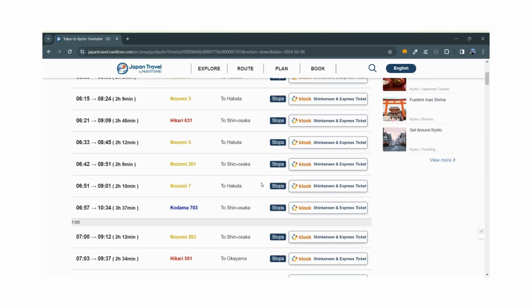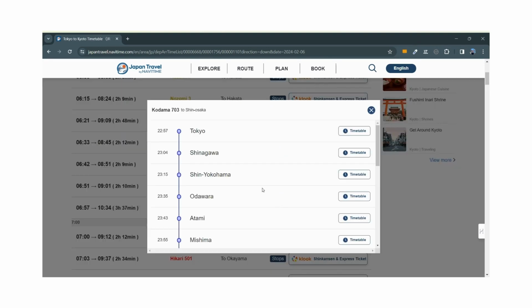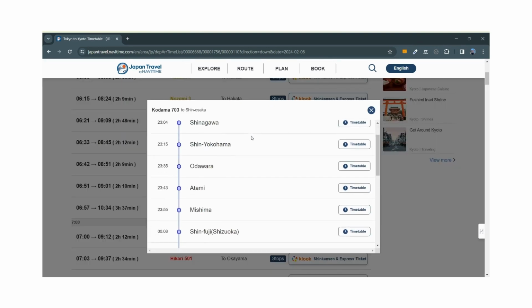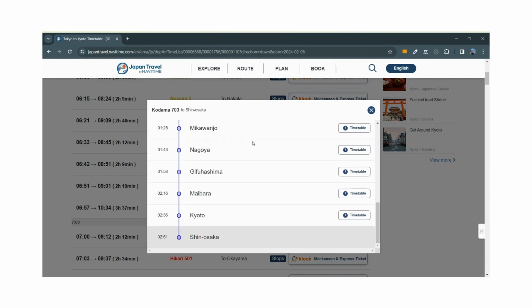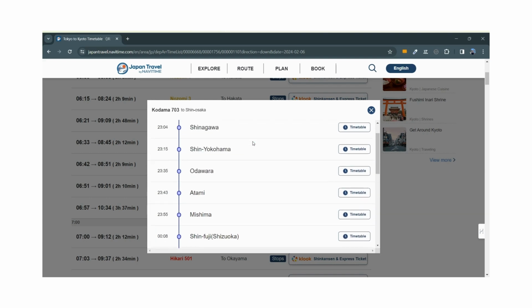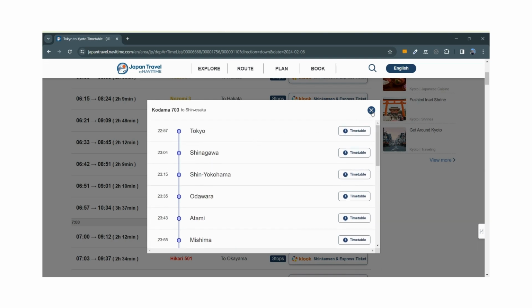Finally, let's check the Kodama Shinkansen. This is the slowest Shinkansen for this route because it stops at all the stations. If you're looking at the most effective way to travel, you should pick the Nozomi or the Hikari Shinkansen when possible. But you might be tempted to try the Hello Kitty Shinkansen, which is a Kodama Shinkansen.